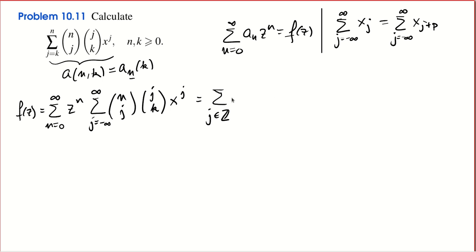Now we have to introduce the sum over n, but if you look at this, these two terms depend on j, but they do not depend on n, so we can bring them out of the second summation. So we can bring them here. And then add the sum from n=0 to infinity of z to the n, and then n over j. All right?